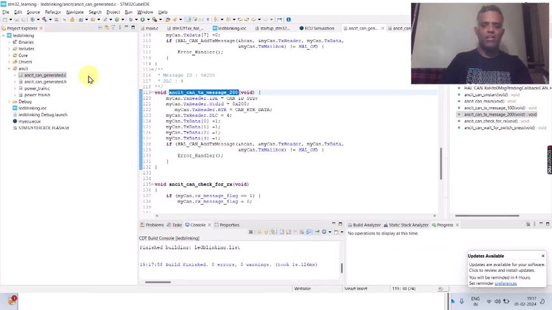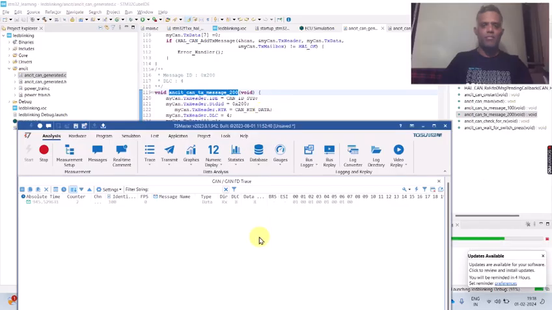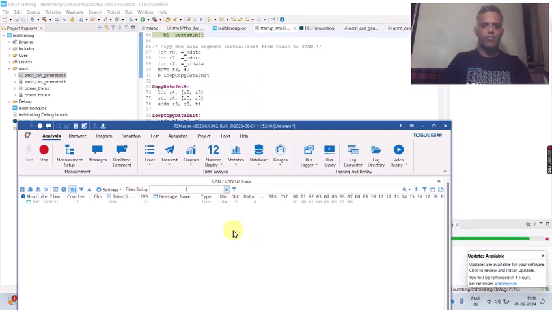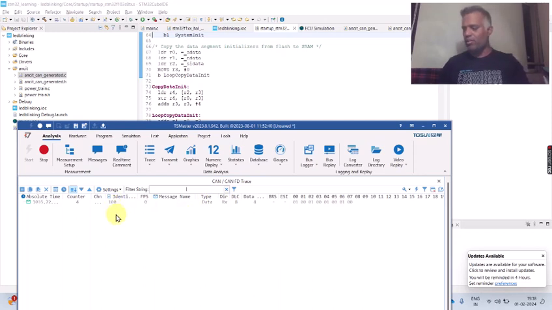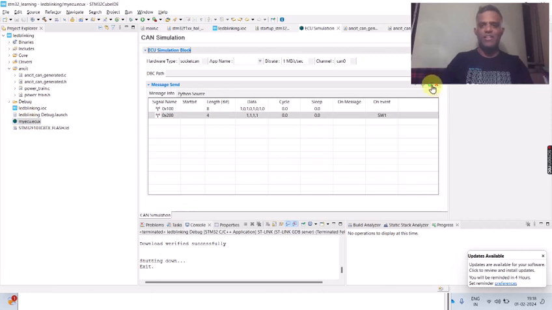So I make a build, I make a run, I go back to my trace window, and I wait for it to send out. So the new 100 has come, and I now click the button on the board, and I see 200 with 1111. Awesome. Look at the minimum amount of code that I had to write to do all of that. And then comes the third use case.